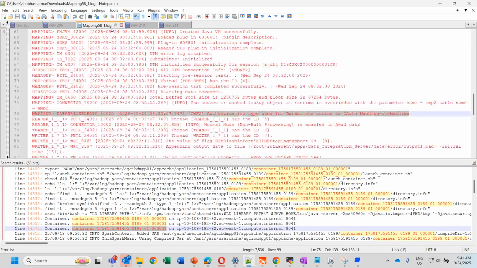Now, if you run the mapping using the objects, in the session log, you will see this line, the authentication type used for Databricks sources, OAuth M2M. That's all for this demo.